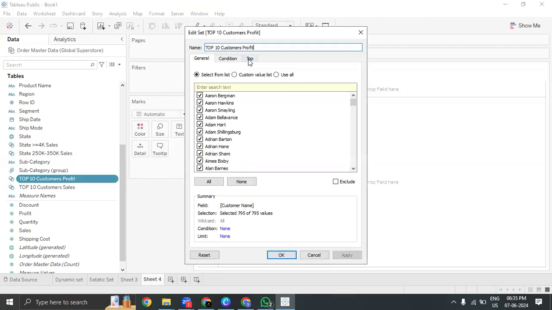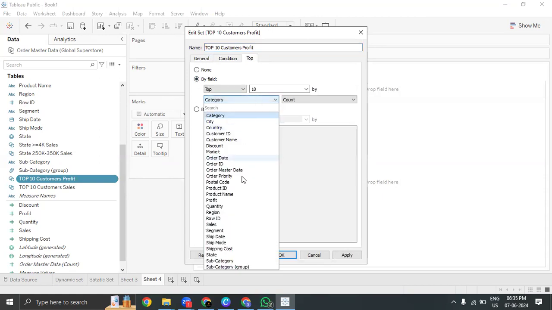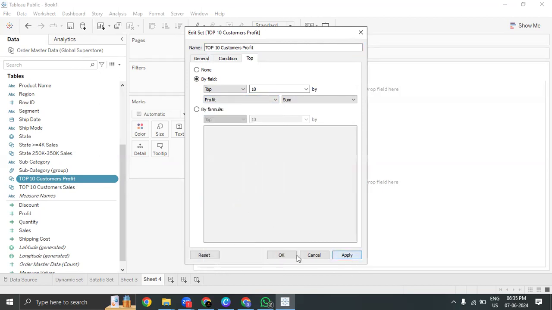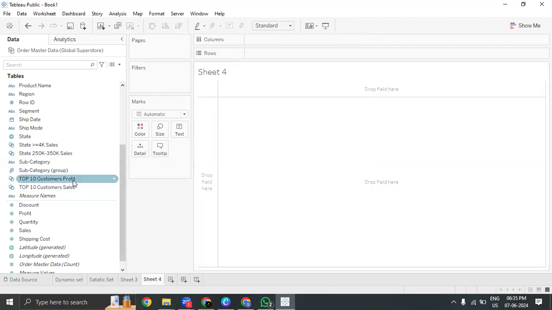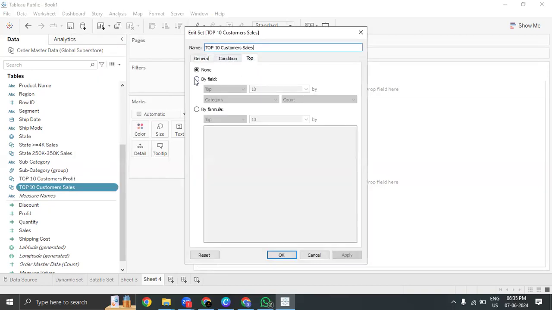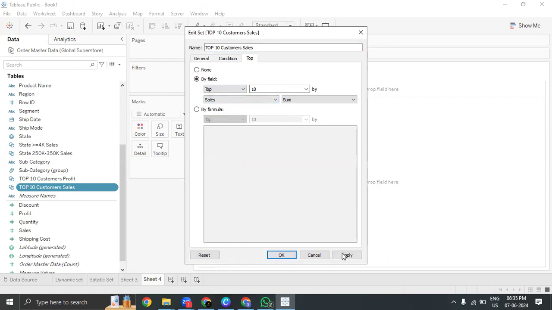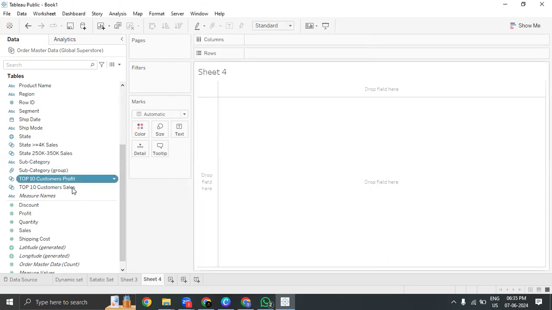So what I'm going to do, I'll go to the top by field. Instead of category, I'm going to choose now profit. Click on apply and okay. Just to cross check again with the sales, let's see, edit set, go to top, it should be sales. Yes, click on apply and okay, cross check it. Now we have got two sets: top 10 customers with sales, top 10 customers with profit.